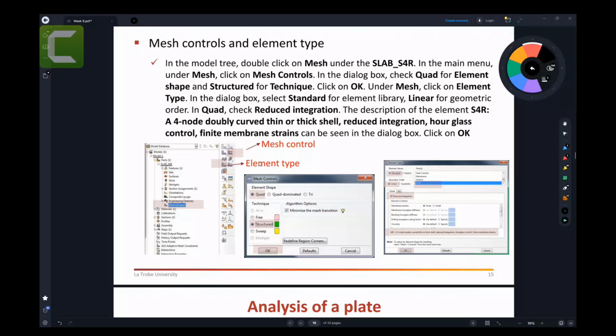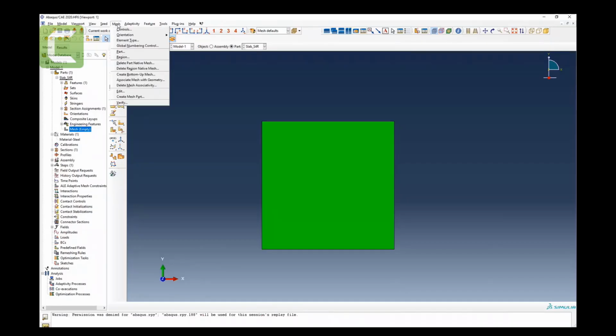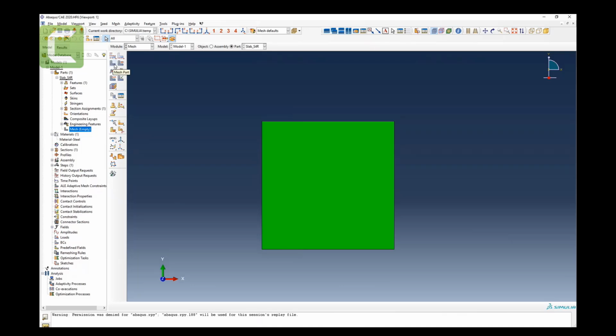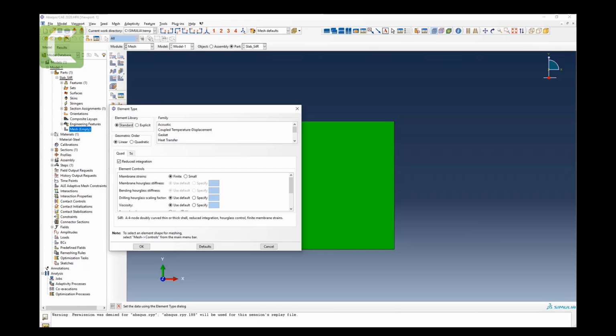Nice green colors. Now we're going to do element type. We can go here and we have element type. We can click on it, or you can click on element type, assign element type. Both give you the same window.